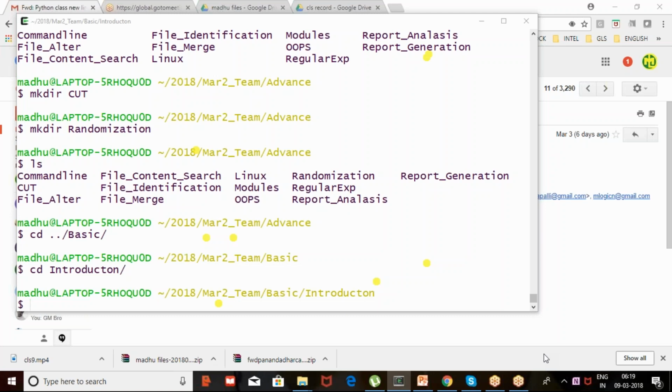What is Python? What are its features? How to develop Python programs on various platforms, Windows, Linux, and its different flavors.